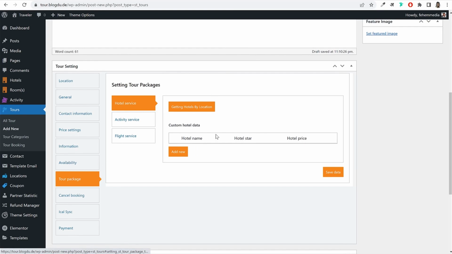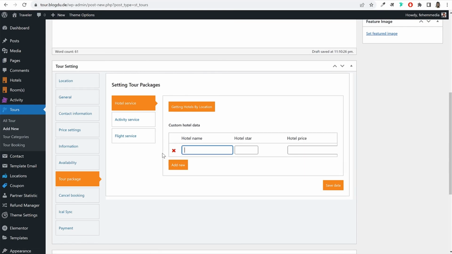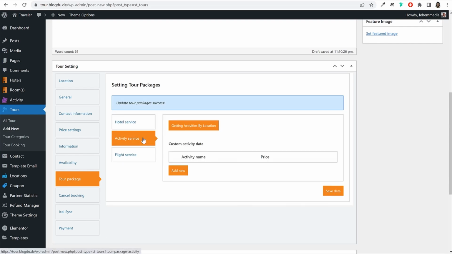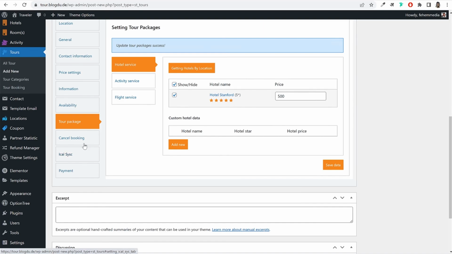Now tour package. Now if you include any hotel services or any flight services with this package, you can add that from here. So for example, you can click on add new, and you can add that you'll get this hotel. This is a hotel nearby. You can add the pricing and all those things. If you want, you can also get hotels by location. So this is a hotel located nearby. You can type the price of this and click on add new and click on just save data. Similarly for activities also, you can add that.